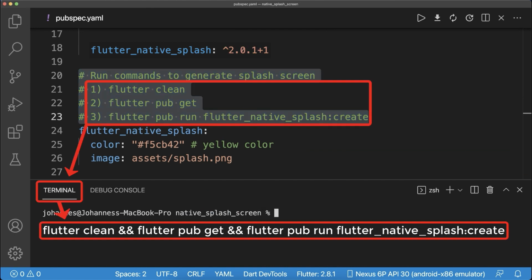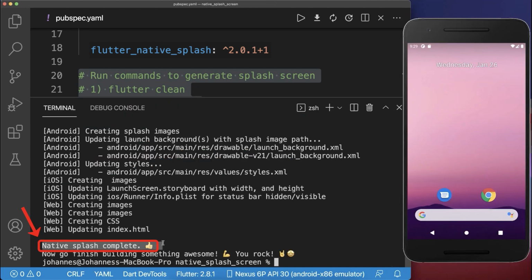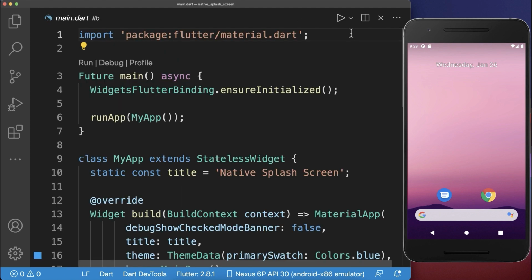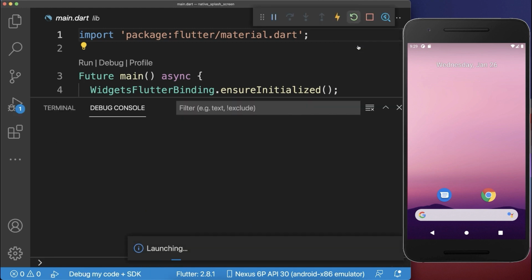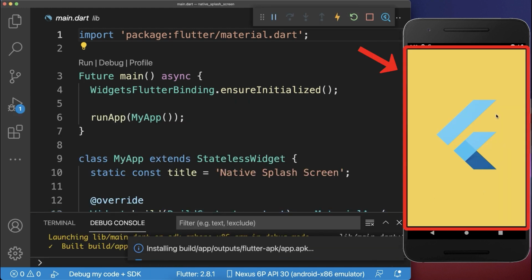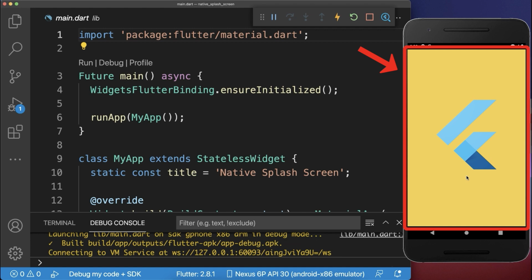And then you need to run these 3 commands in your terminal to generate the splash screen for Android and iOS. After some time, it has generated the splash screens for Android, iOS and web. And now that the splash screens are generated, you can run your Flutter app again. And now when the app starts for the first time, then you see our splash screen.